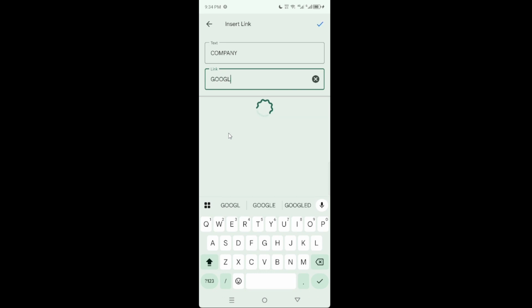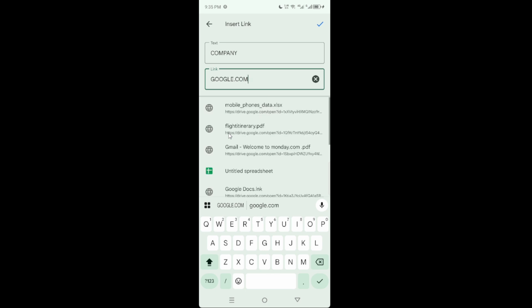If you copied the address earlier, your phone will usually offer a paste suggestion so you can drop it in quickly. Right below, you'll see the text field. This controls what shows in the document. Feel free to tweak it.